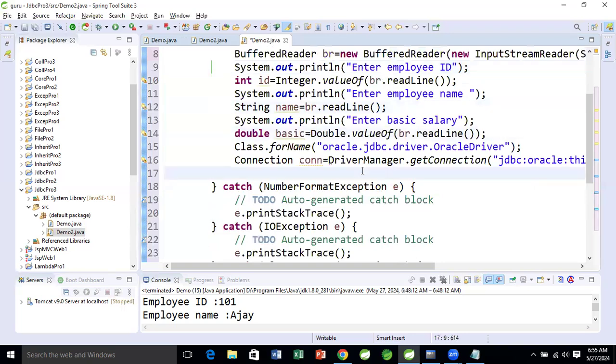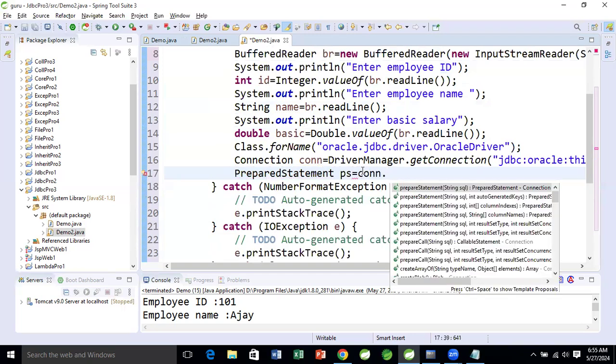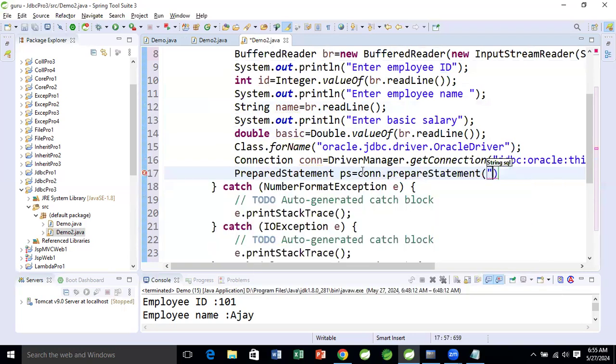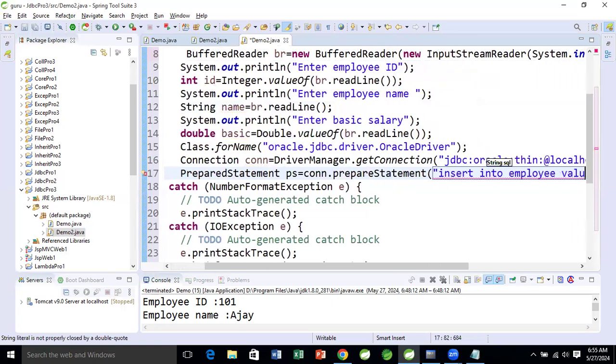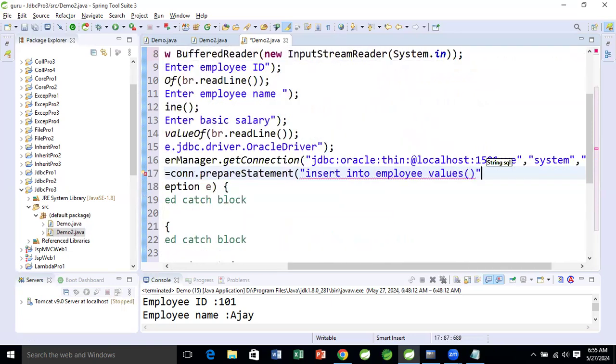After that, we will use a prepared statement to execute the SQL insert query. PreparedStatement ps is equal to con.prepareStatement, insert into. And we want to input three values, so we use three question marks.